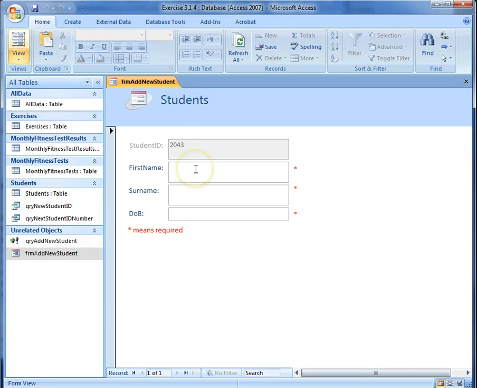This final query is going to create an automated button that when we click on it will check to see if the first name, surname and date of birth have been filled in. If all three have, then it will run an append query and add the new student into the students table. If any of these three are missing, it will pop up an error message. Alternatively, once it has been added, a message saying the new student has been added will be included.